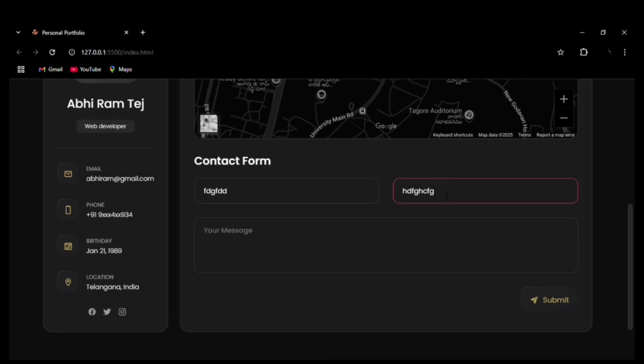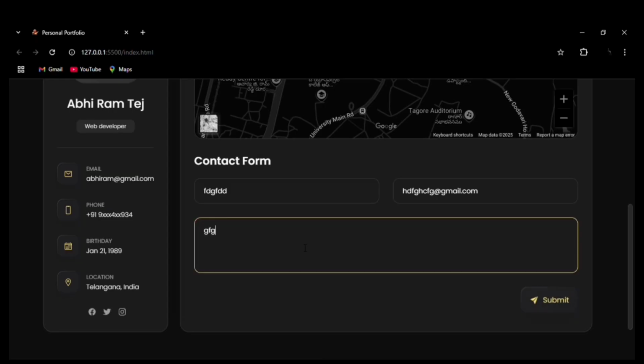So you have to mention the at sign and gmail.com to specify that yes, we have entered the Gmail. This is the validation using JavaScript. I have done this form validation. So you have to mention every detail. And if you don't mention the message and you try to submit, you can see an error that it won't allow you to submit. So you have to mention some data in the message. Then it will allow you to submit.